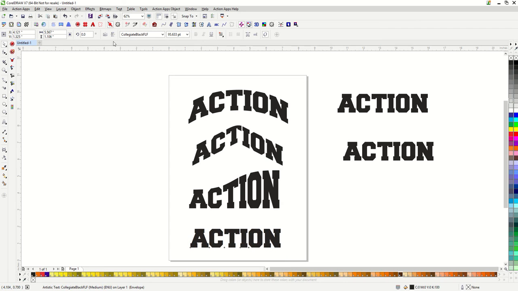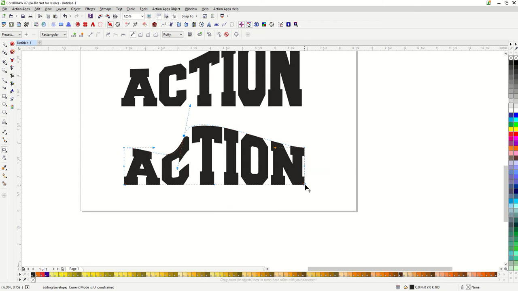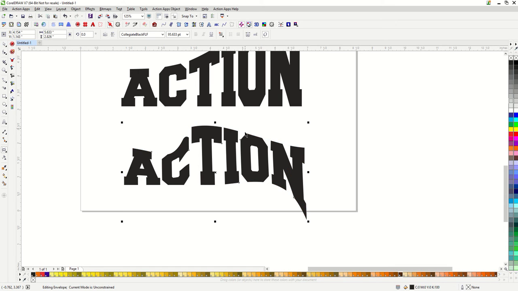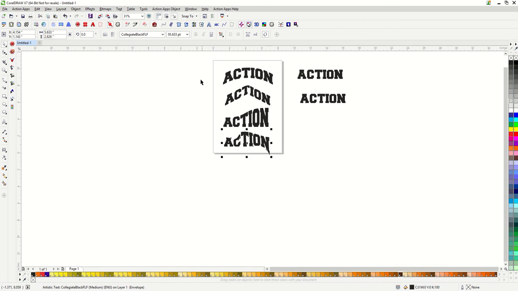And then I also have the unconstrained mode. This allows me to move these nodes around in any way I want organically. This is really, really handy if I need to fit my text into a specific space. So I'm going to go back to single arc mode with this one to show you another way to use it.